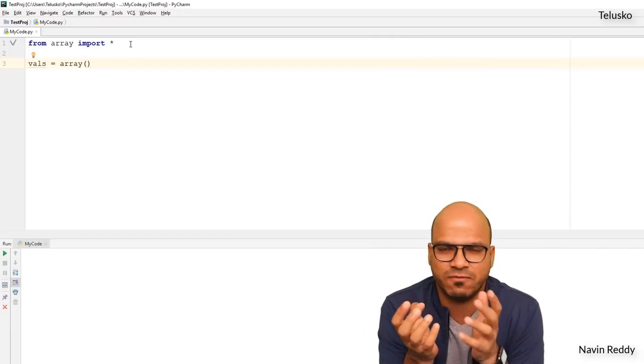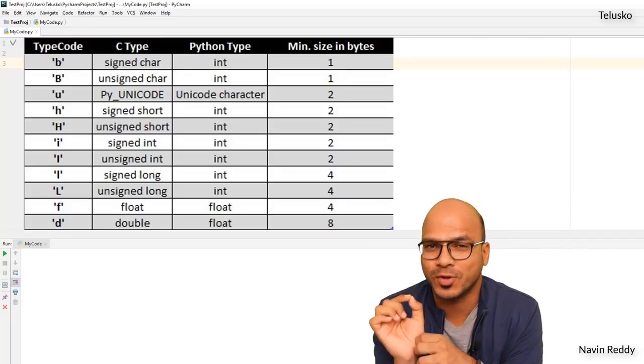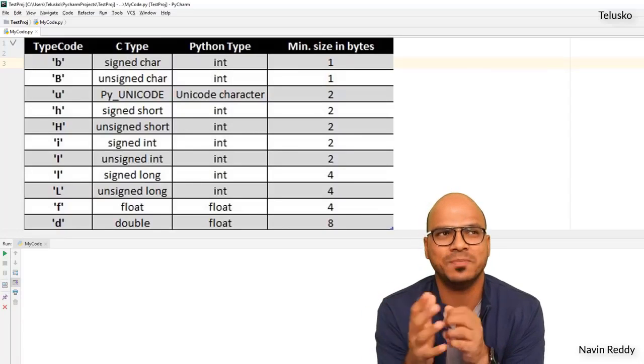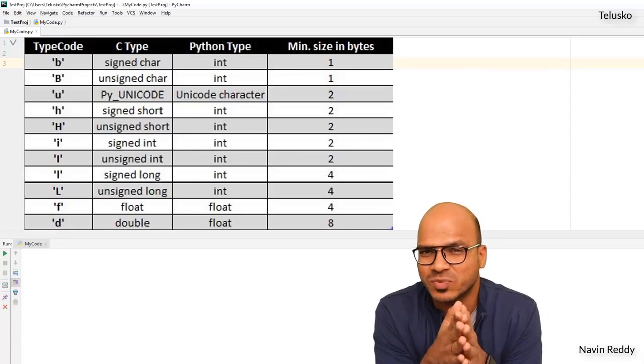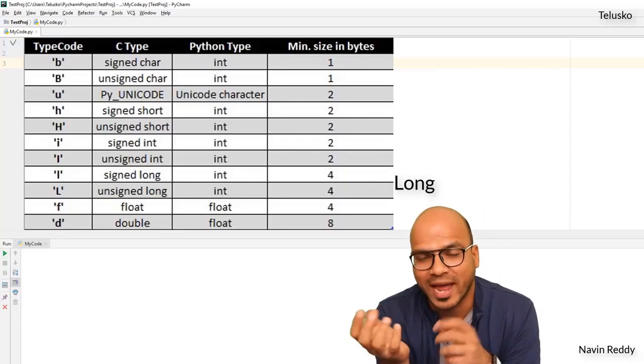Example, we can say int float, but that is not how it works here. So you have to use a type code. Now what does it mean? Every type will have a unique code, okay? Example, for integer, in fact, in integer as well, we have different types of integers.